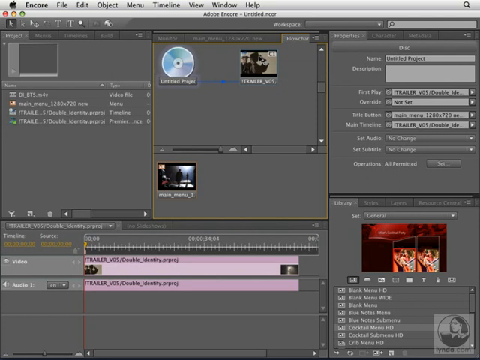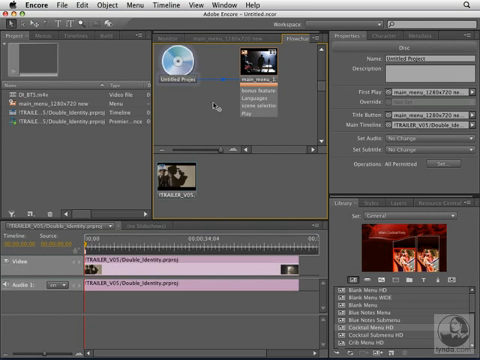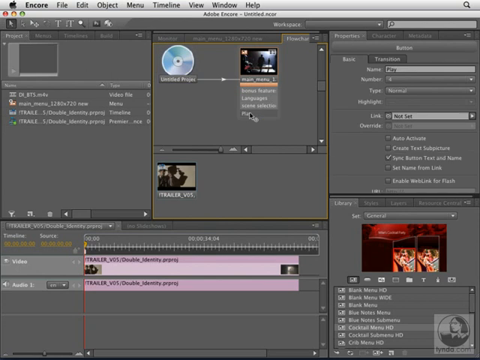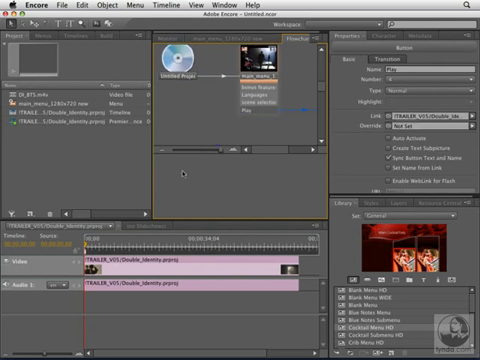Currently, this timeline is set up as my first play object, but I actually want my disk to begin with this menu. To do that, I go to my disk at the top and click and drag from the right-hand side to my menu. In the flowchart, the buttons of a particular menu show up below its name. I can create navigation here by linking from one of the buttons to assets down at the bottom of the flowchart.